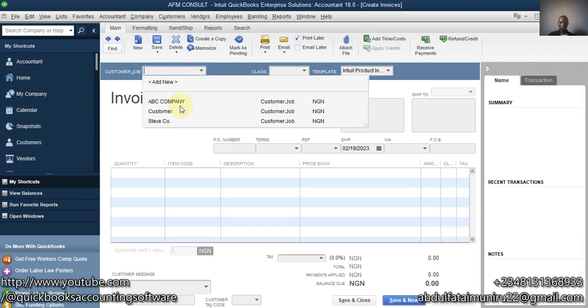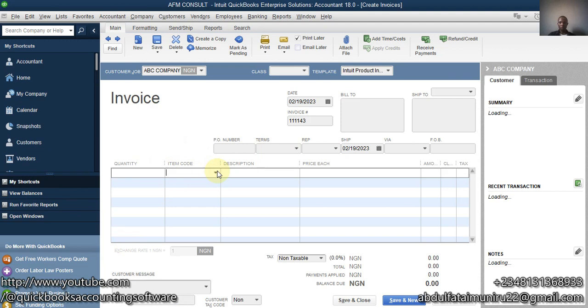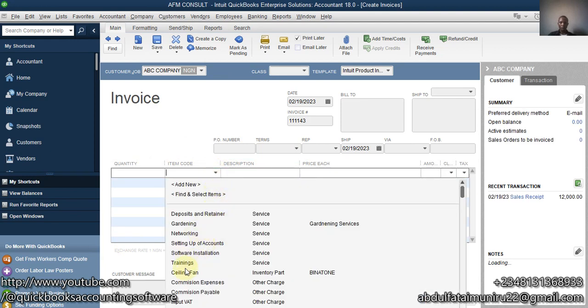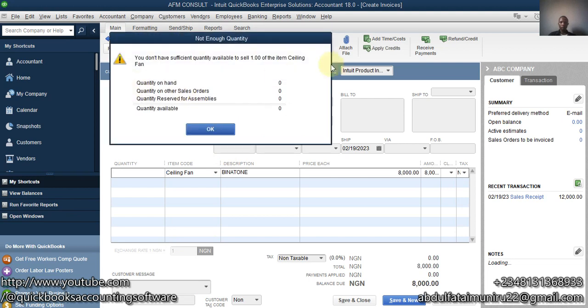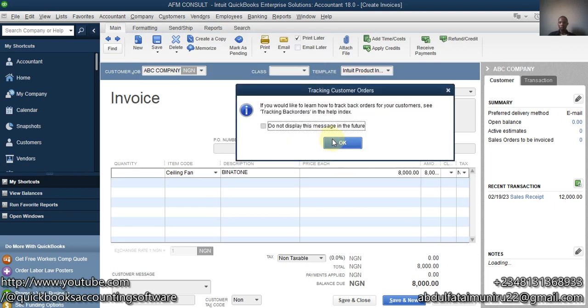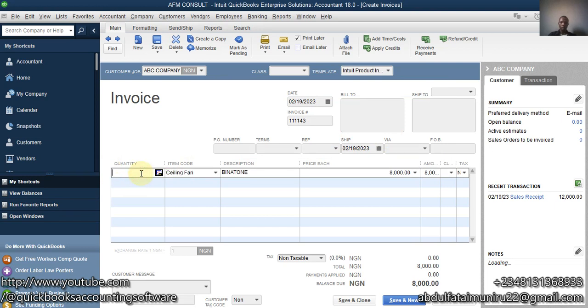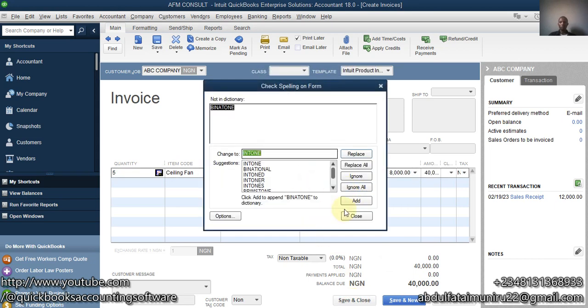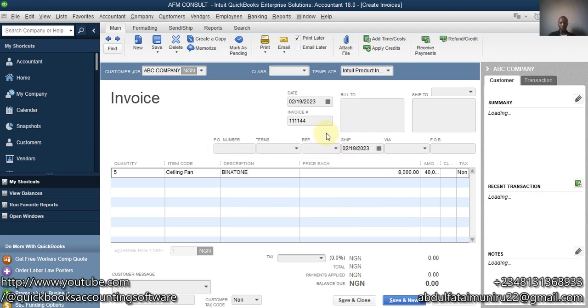So I'm going to create a transaction for ABC company, and I will select ceiling fan. Now see that it's telling me I don't have any on hand, and it's also warning me again to avoid negative quantity. I still say no, don't worry, go ahead. So when I have 5 for instance, then I say that 5, the transaction will pull through, save and close. It's only warning me, but it's not preventing me.